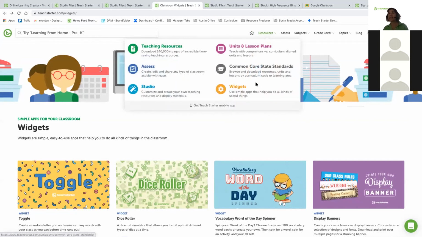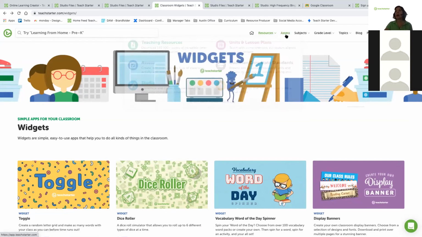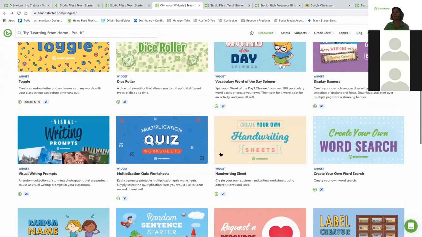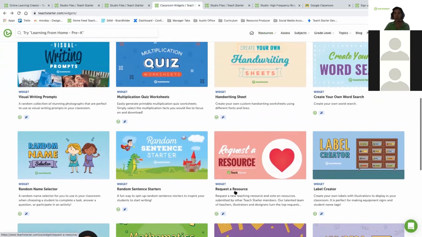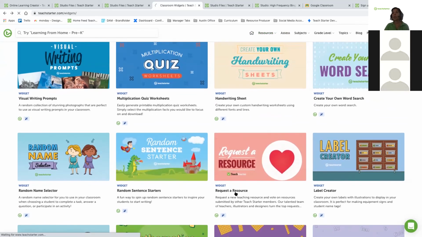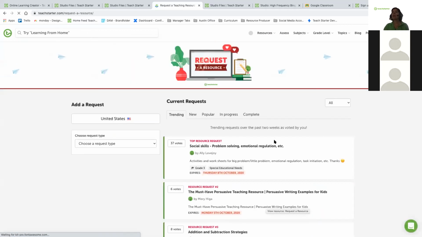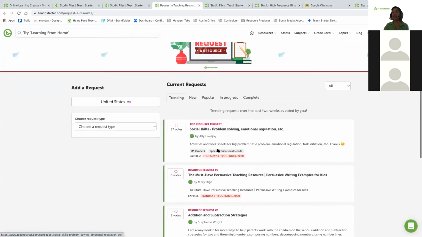The last thing we're going to look at before we move over to Assess really quickly is Request a Resource. You're going to see it right here. One feature that we offer here at TeachStarter is that you can request a resource to be made. You can click on it here. I'll show you a couple of other ways you can get to it. Currently it shows you what our trending requests are. You can vote for them if you'd like.